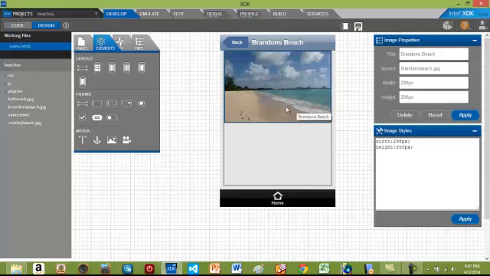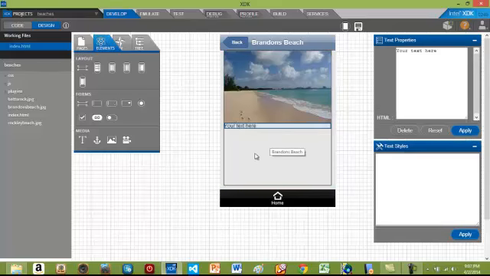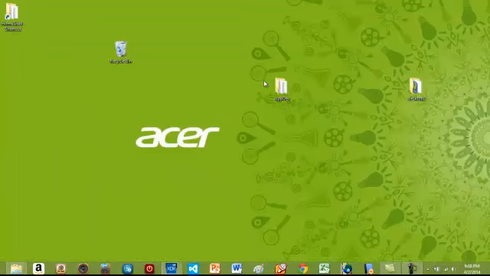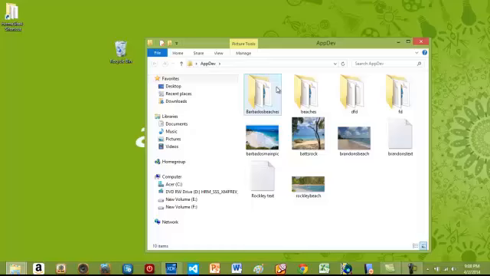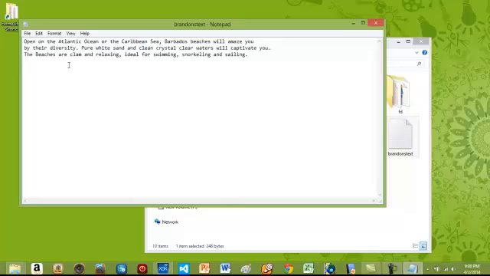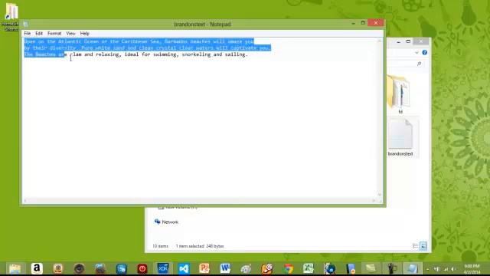Now, since this is the Brandon's Beach, we want to get some text to add to the bottom of the page, right under the beach. So we get the text element and drag it out, and our text goes here. Now we're going to go look for some text for Barbados Beach. So we're going to minimize the XDK again, open our folder, open a Notepad document, and copy some text.